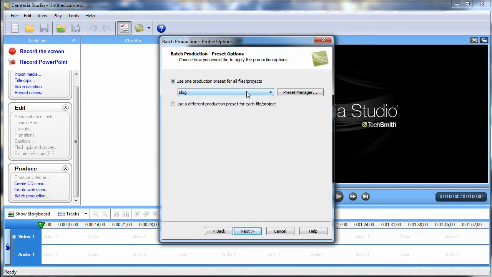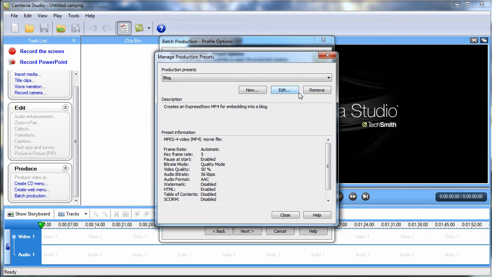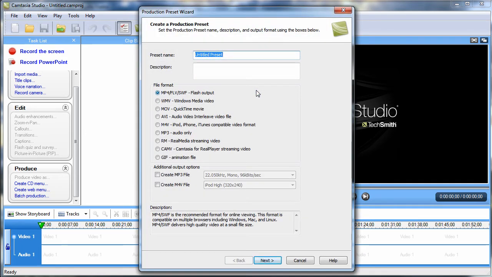Now from here I want to go in and create my own settings. So I'm going to go to Preset Manager. I'm going to choose New. And let me remind you, go ahead and pause this if you need to as you set your settings. I'm going to call this High Def for YouTube. I want to choose the MOV QuickTime Movie and choose Next.